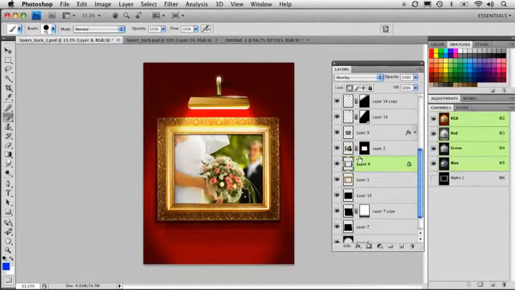Now, another aspect of layers is being able to generate selections from them. Let's say, for instance, that I wanted to generate a selection based on the shape of this frame on this layer. Well, all you need to do is simply hold down the Command or the Control key and then simply click directly on the layer preview. As you can see, my cursor changes. It adds a little selection icon there. When I click on it, it will load that layer as a selection.